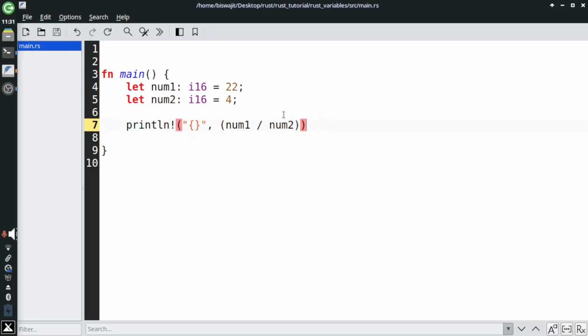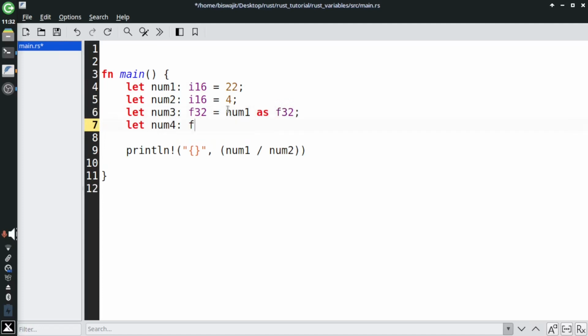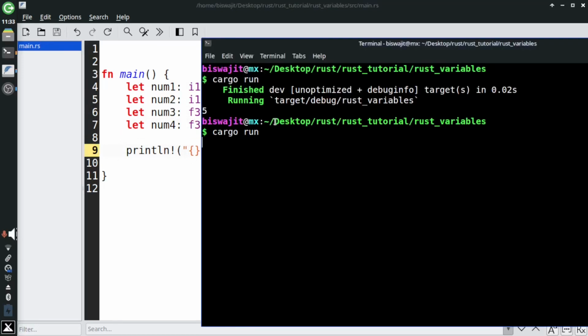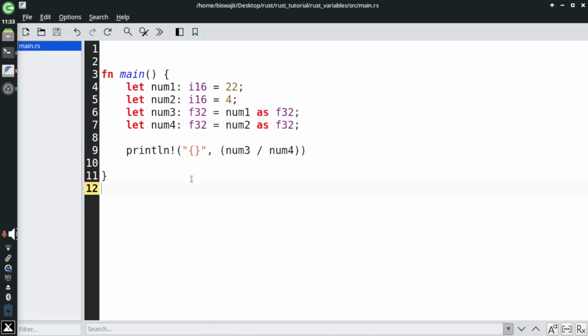So how to get the correct result here? Basically, what you can do is change both the numbers to floating point numbers. To do so, just create two different variables, that is num3, which will be a 32-bit float, equal to num1 as f32. Let num4, which will be the same data type, equal num2 as f32. Now change this to num3 and num4. Run the code and here you get 5.5. You can check division by taking other examples.